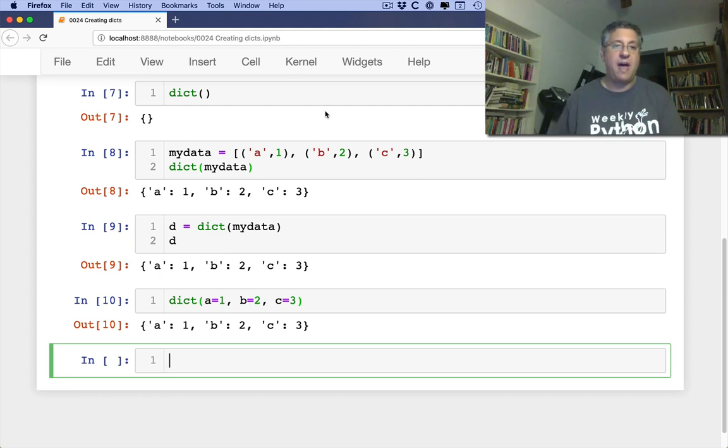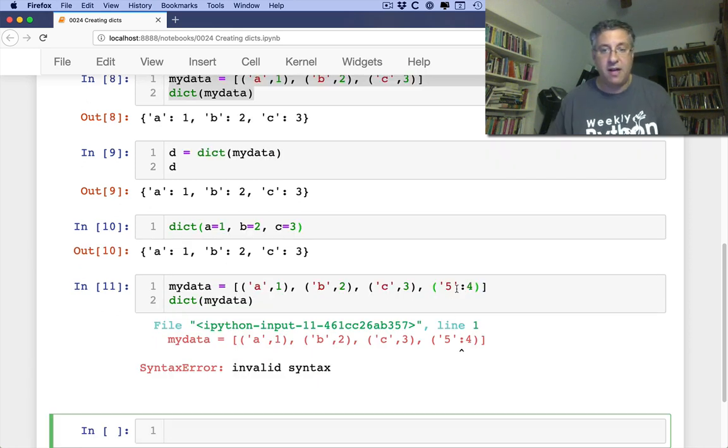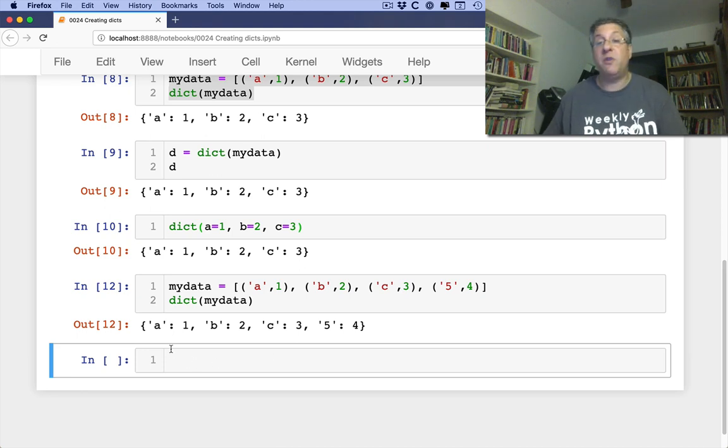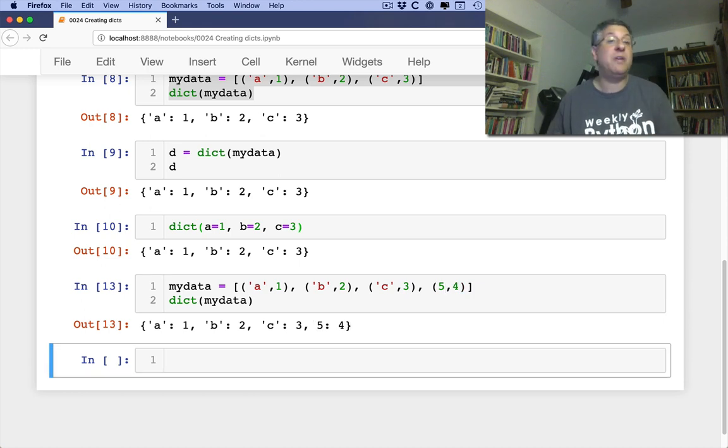So if I were to go back and create my data once again, I can also say here, for example, 5 is equal to, I don't know, let's say 4. And so when we look at the dictionary, 5 colon, it should be a comma there, right? So I've created now a dictionary with 4 key-value pairs. And in this particular case, the key is the string 5, and the value is the value 4. I can even say that's just the integer 5, and that will work fine as well, because integers are perfectly valid as dictionary keys. What if I try to do that using this syntax?